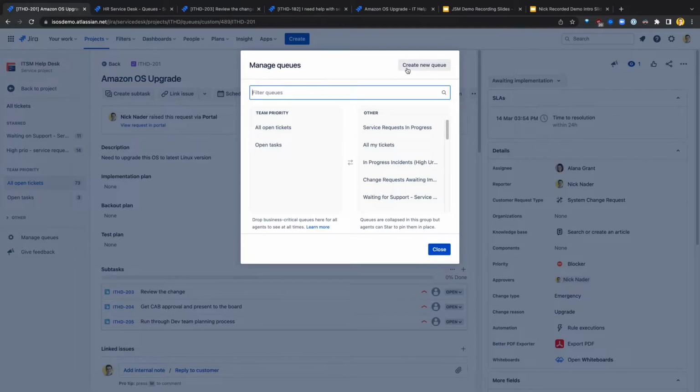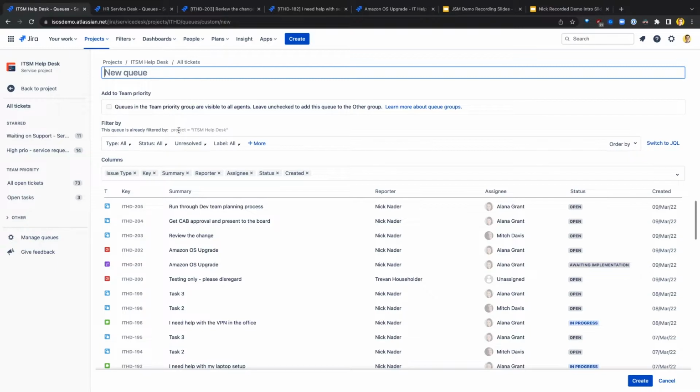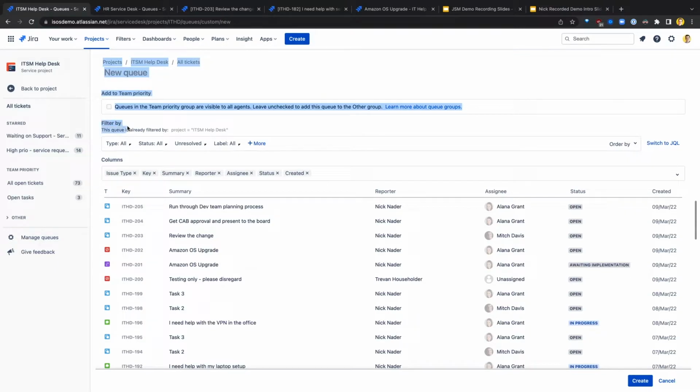Now, with that said, the out-of-the-box queue functionality is just like that global filtering system. You'll see that it says filter by, this queue is already filtered by our ITSM help desk project. And that's really the big difference between filters and queues. Filters are global across all of your Jira projects, and you can have issues aggregated within a filter from all or several of your Jira projects. Whereas a queue within your JSM project is specific to the requests in that JSM project.